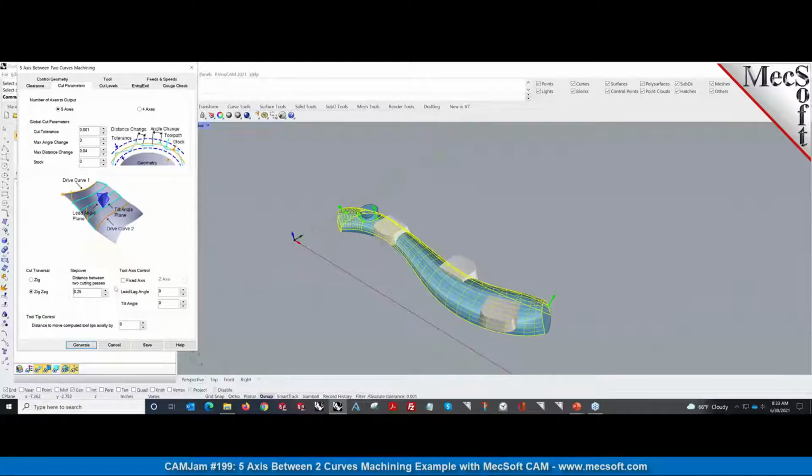Tool axis control, we can say you want it to be fixed axis. You might want to do it in 3-axis mode, for instance. If you want to do surface machining in 3-axis mode, you can select fixed axis and lock the axis to the Z-axis and drive it. Otherwise I'm going to leave it unchecked, which means it's going to use the surface normals and do true 5-axis mode.